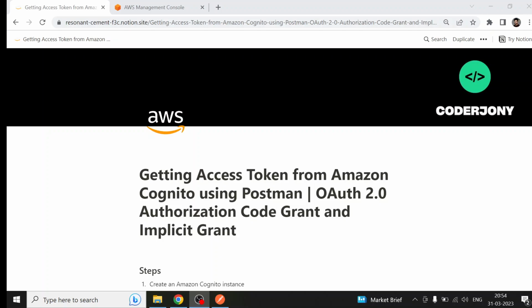Getting access token from Amazon Cognito using Postman. Hello everyone, my name is Ankush Jain, and in this video I will show you how you can retrieve an access token from Amazon Cognito using Postman. We will cover two grant types in this video. First one is the authorization code grant and second one is implicit grant.